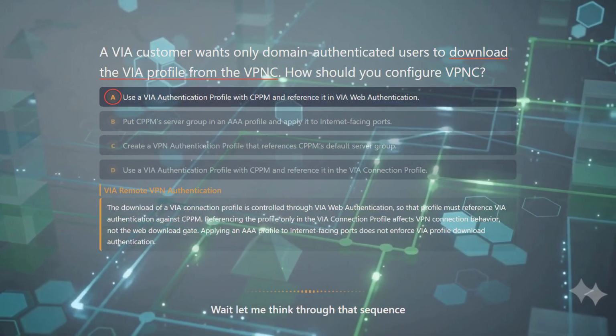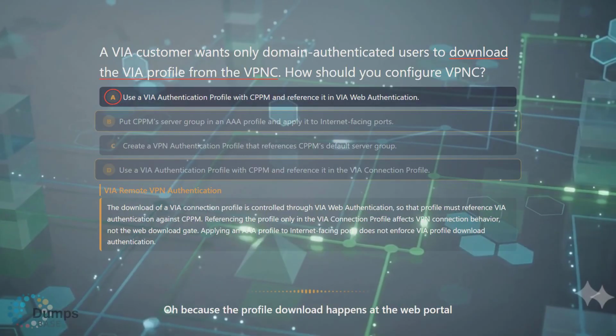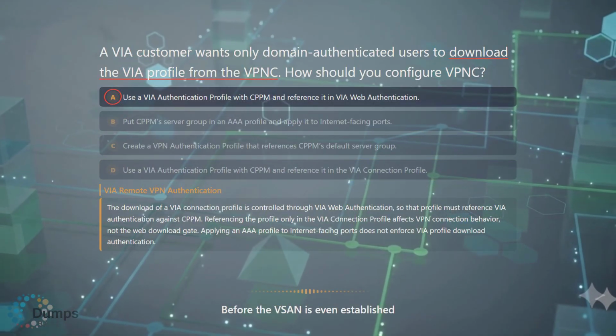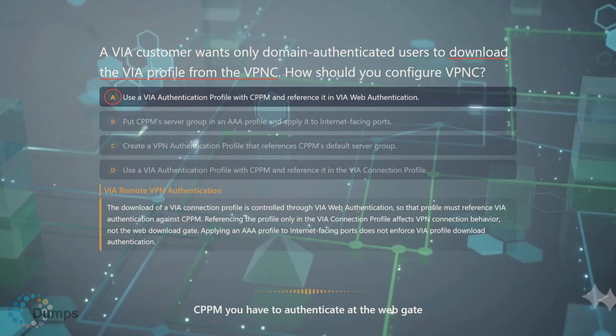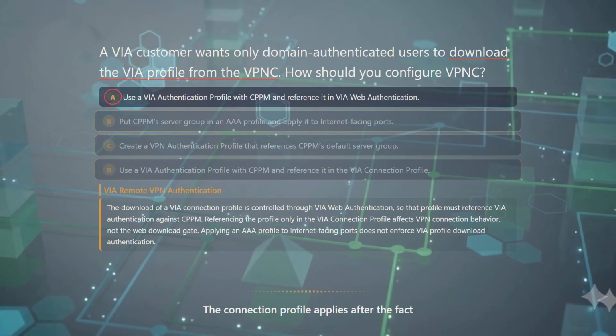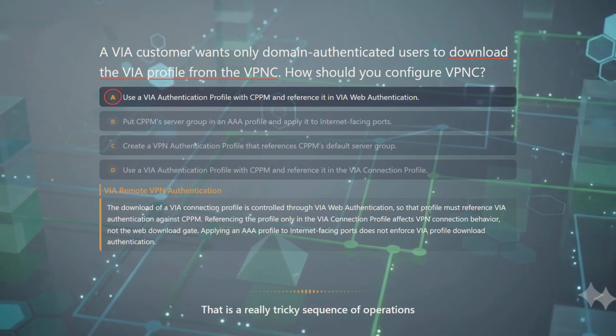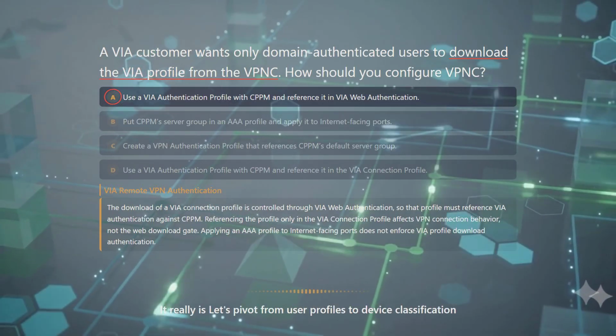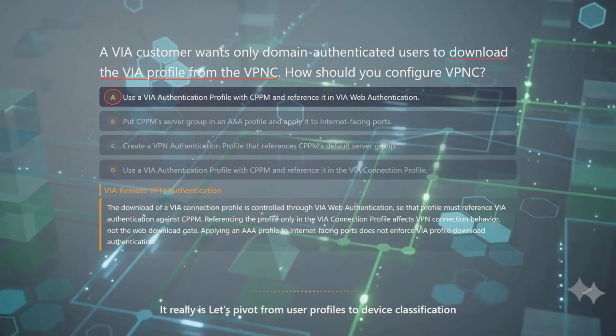Wait, let me think through that sequence. Oh, because the profile download happens at the web portal, like before the VPN tunnel is even established. Bingo. You have to authenticate at the web gate just to get the instructions on how to build the tunnel. The connection profile applies after the fact. That is a really tricky sequence of operations. It really is. Let's pivot from user profiles to device classification.